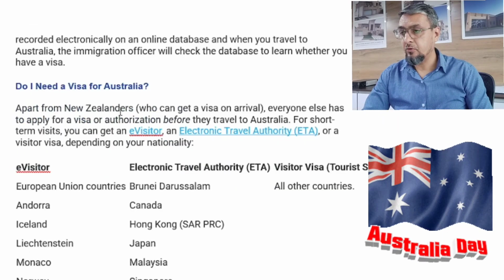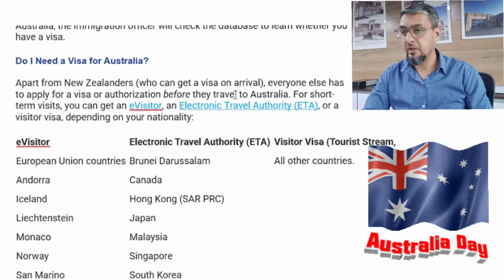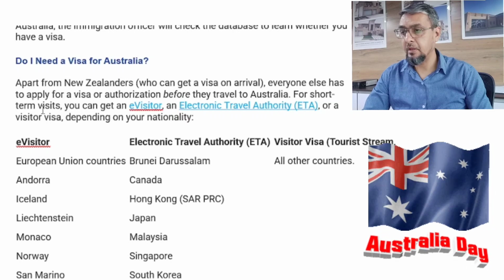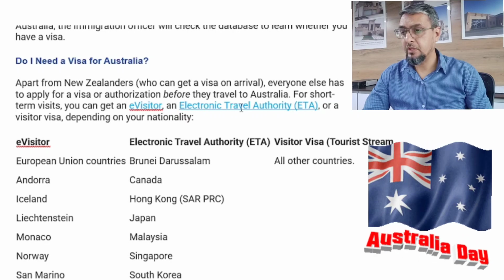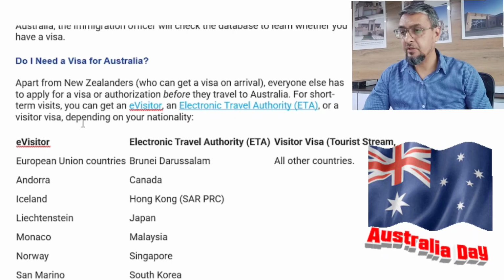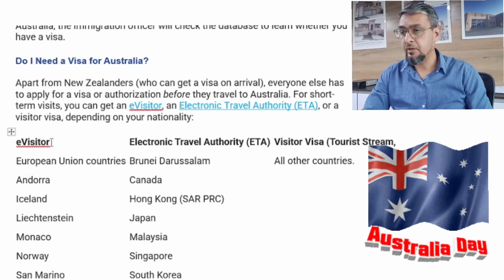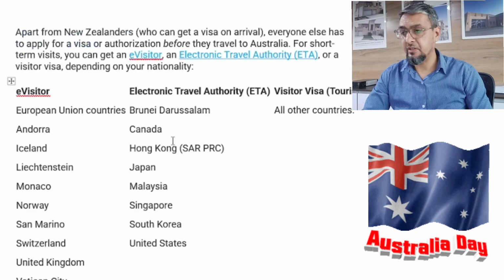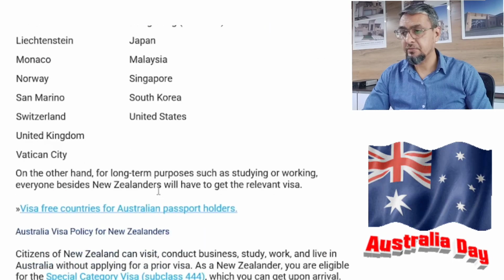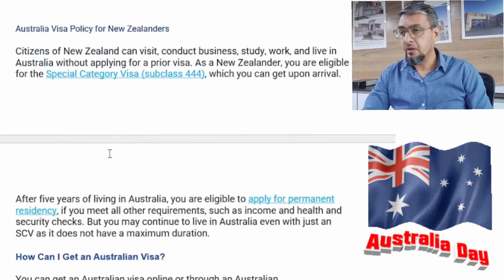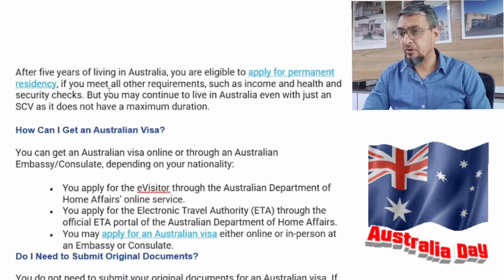Do I need a visa for Australia? Apart from New Zealanders, who can get a visa on arrival, everyone else has to apply for a visa or authorization before they travel to Australia. For a short-term visit, get an e-visa, an electronic travel authority, or a visitor visa, depending on your nationality. You can check it out, all the list is here. Australian visa policy for New Zealand is not our matter, we are not discussing that.